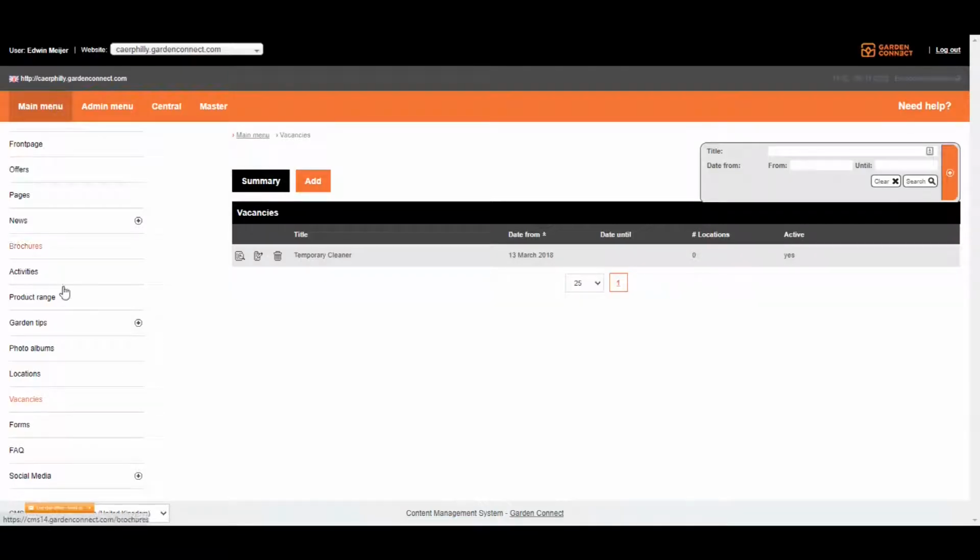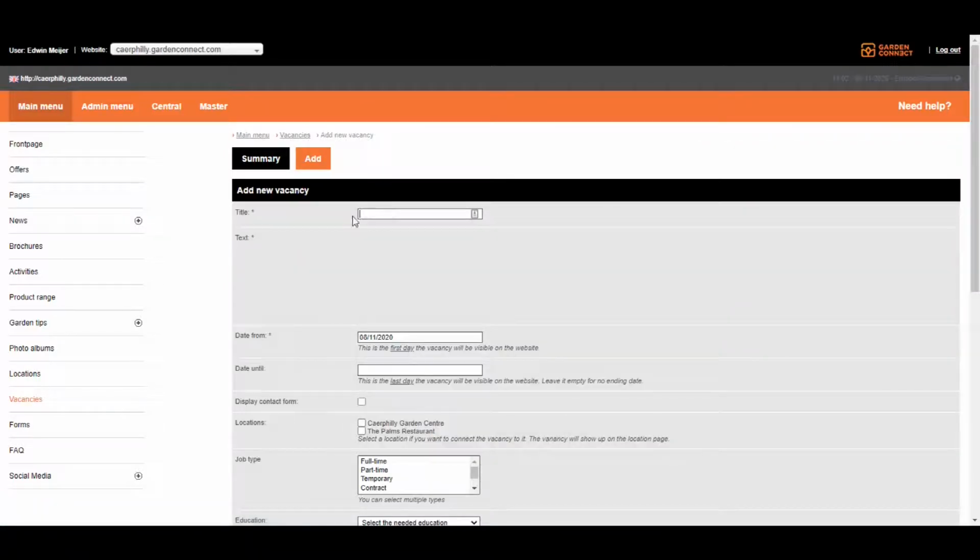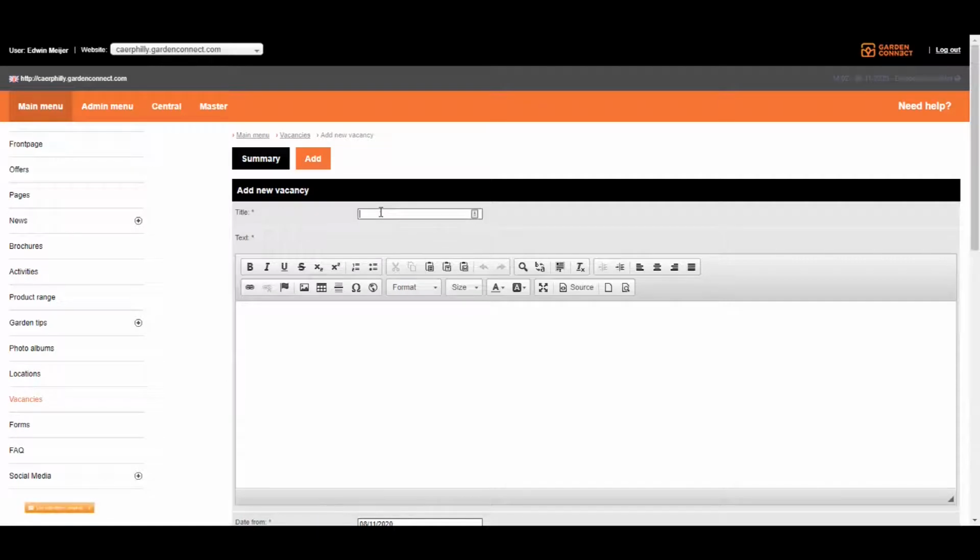I'm going to explain to you how to enter a vacancy now. Just go to the main menu and select vacancies on the left hand side. This gives you an overview of all the current vacancies. If you want to add one, just click on add. On this page you can create a new vacancy.